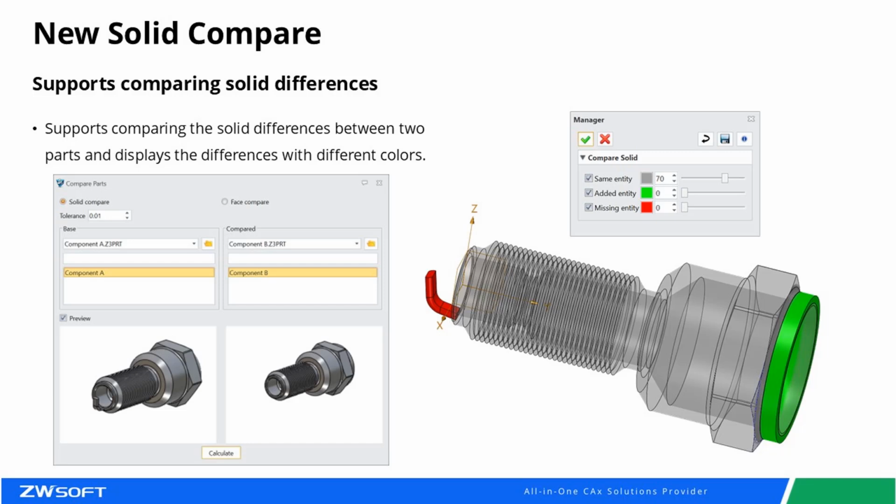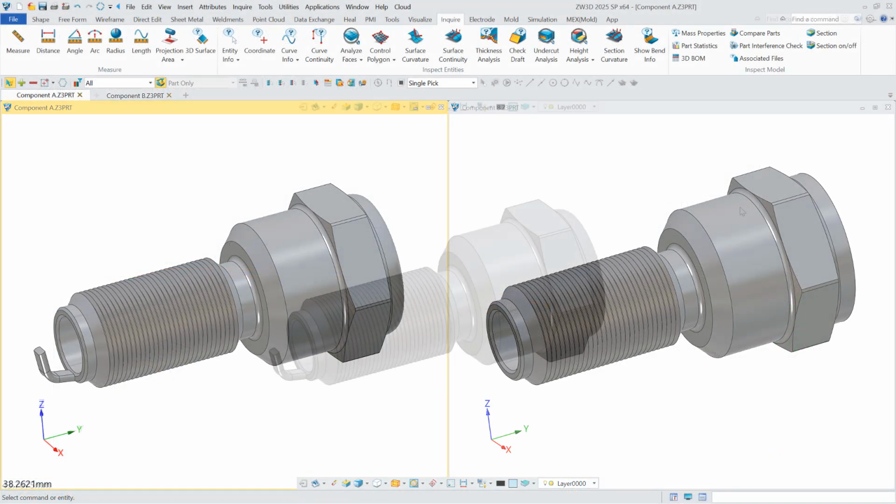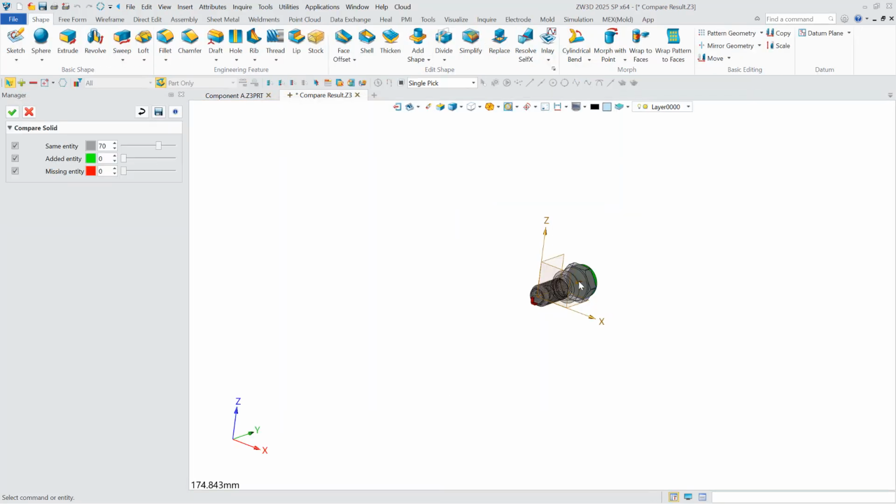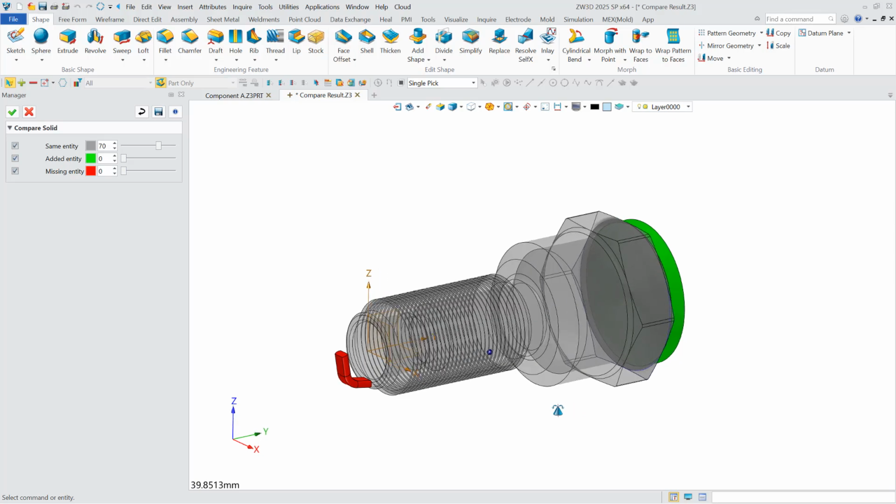Let's start with the first improvement of ZW3D 2025 SP: the new Solid Compare. Previously, when users used the Compare Parts function, they could only use Face Compare. However, in the SP version, it supports comparing the solid differences between two parts and displays the differences using different colors. It helps users compare the differences in a more intuitive way.